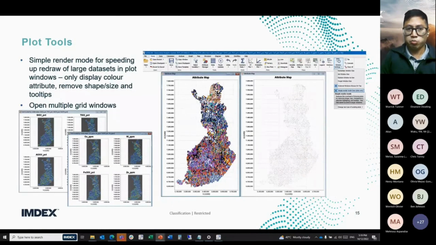We have a new simple render mode. So if you have hundreds of thousands to millions of data points, if you open up a scatter plot, this simple render mode can speed up redraw of a large number of data points in certain plot windows. So for example, if you open a scatter plot matrix with hundreds of thousands of data points, this should speed things up by quite a bit. How it does it is it only displays color attributes rather than shape and size and shape outlines and things like that.